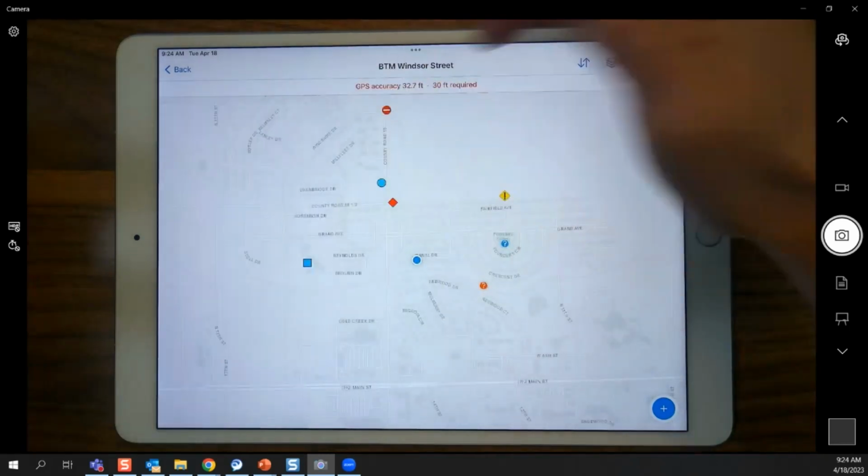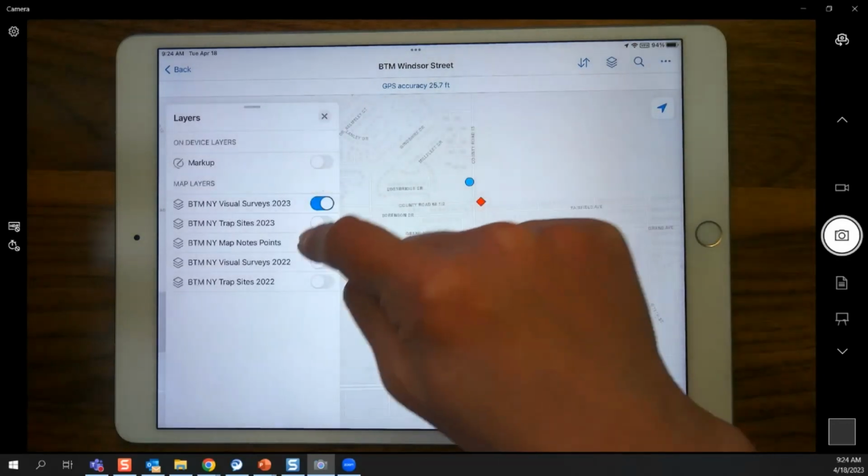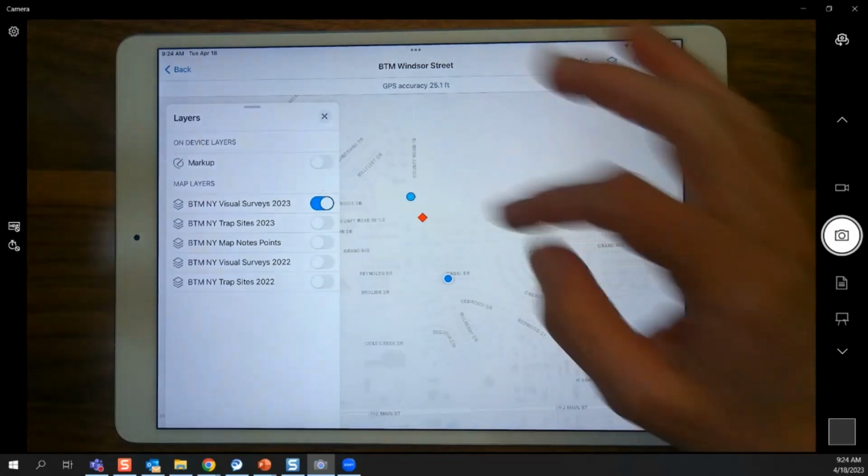So I'm going to close that up. With the visual layer enabled, I'm going to just go ahead and disable the other 2 so you can focus on it. There we go. And scroll back out.